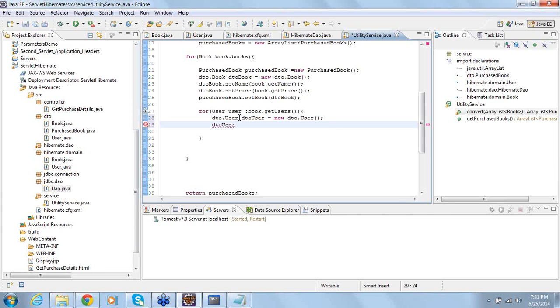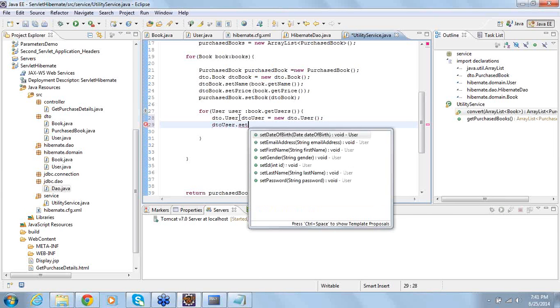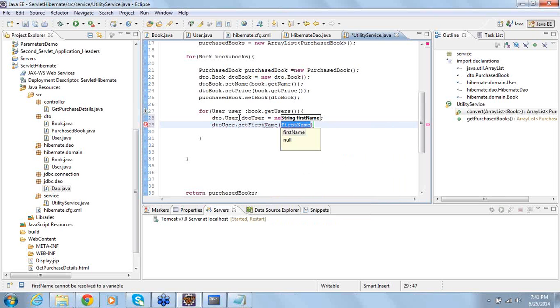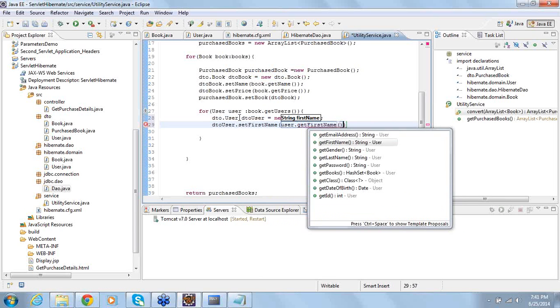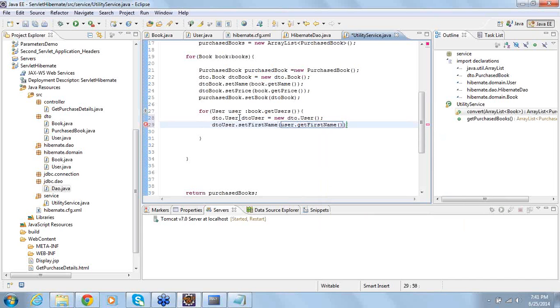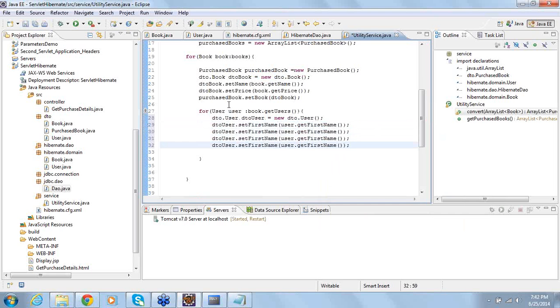Set first name, user dot get first name. In this way, you need to copy the rest of the data: first name, last name, email address, gender.